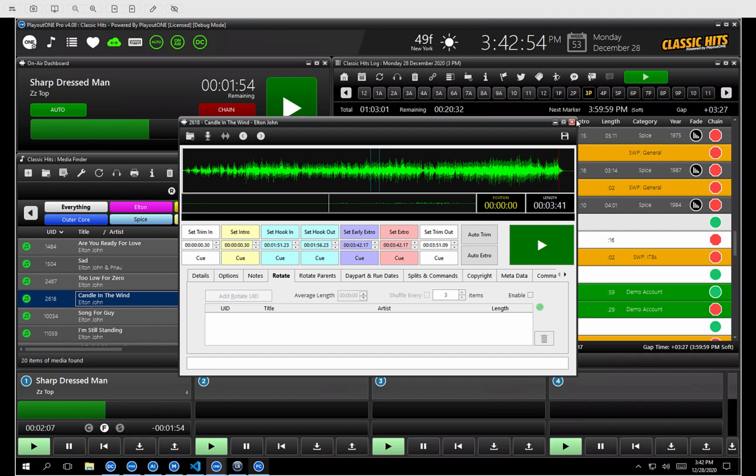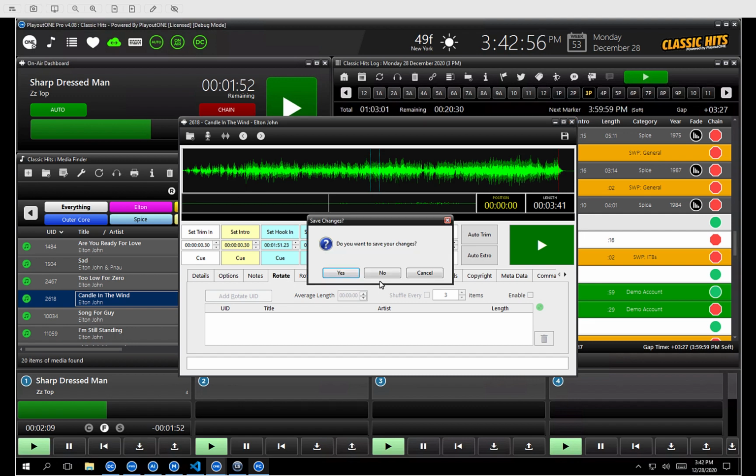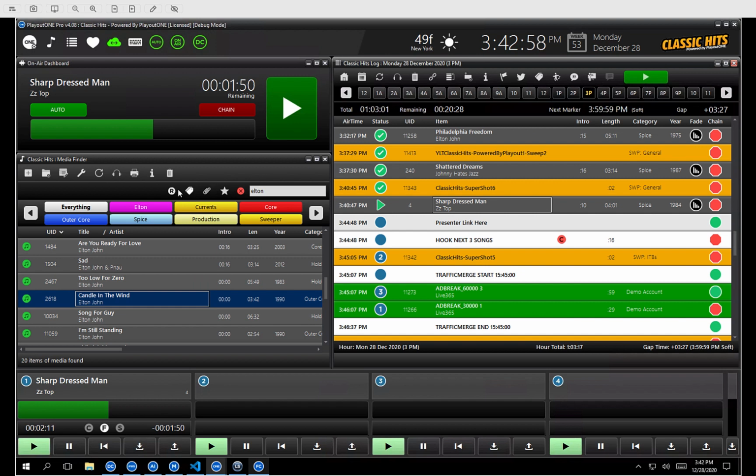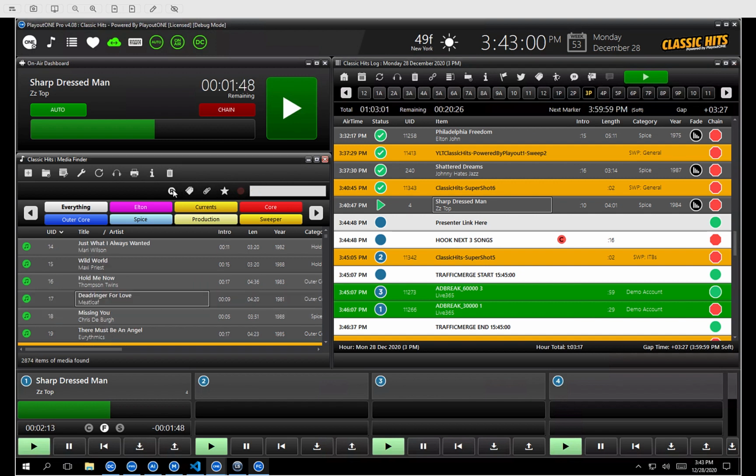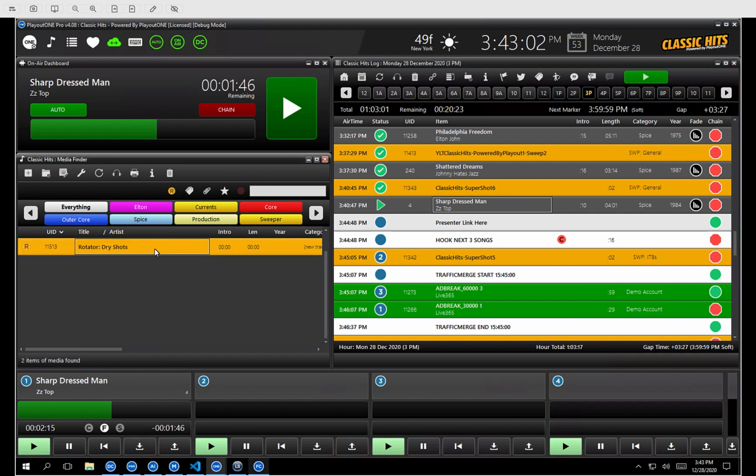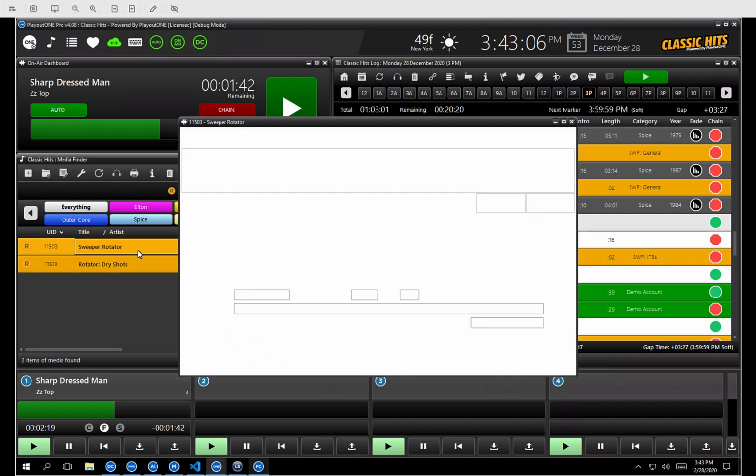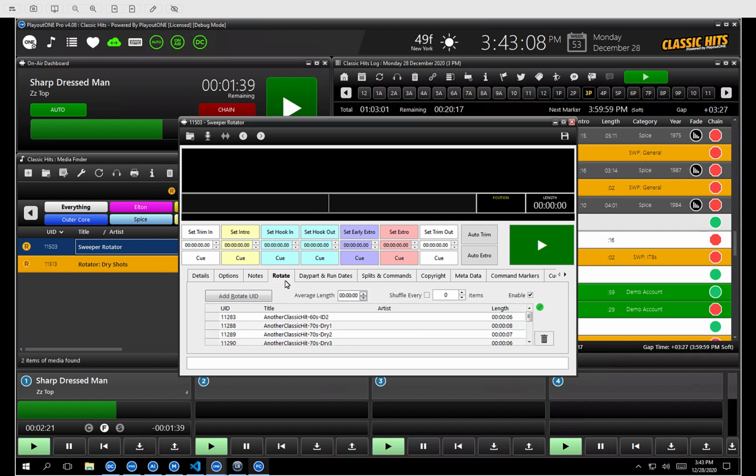So let me demonstrate that quickly. I'm going to just close down the edit audio window for a minute, and I'm going to go to our rotators by simply clicking this R icon. So here's a rotator for sweepers and dry shots. If we open up this particular cart, you'll see that there's no audio because it's the parent cart. You'll see that it's enabled as a rotator, and then underneath are all these little carts here. So when that comes to be scheduled, it's going to play one of these instead.